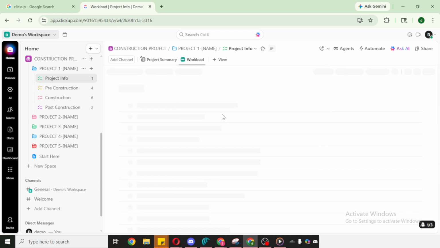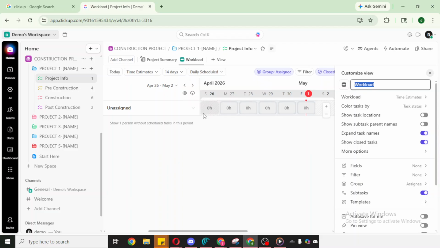As you explore the workload view, you'll notice options to adjust the time frame and what's included. That makes it simple to focus on this week, next sprint, or a custom period. You can also filter by specific people or lists to keep things relevant when you're planning.